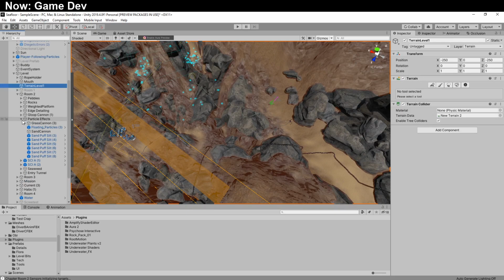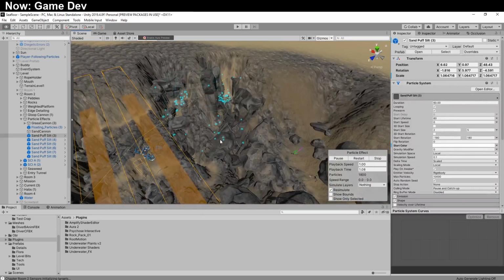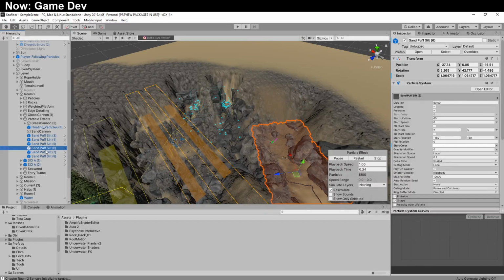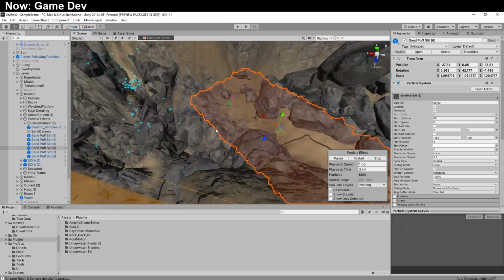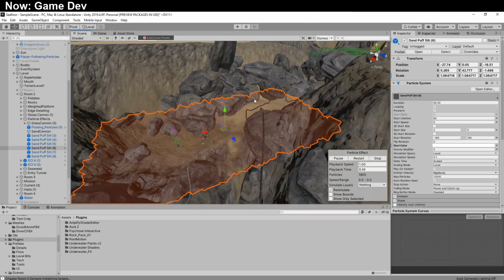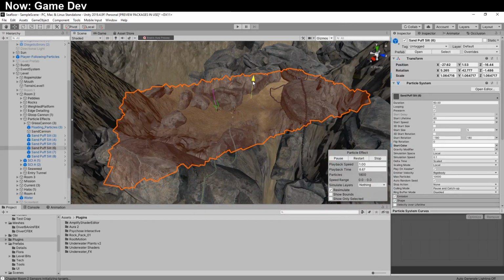Should be in particle effects. Yeah, so here's all of our silt. There is some of our silt. Let's just take this silt here, we'll move it around a little bit and punch it up a little bit until it is egregious for the purposes of testing.